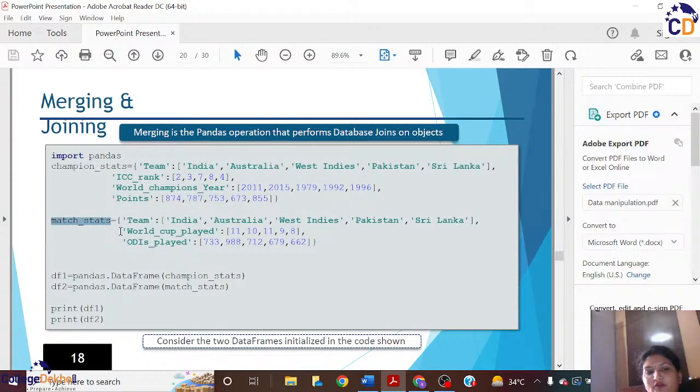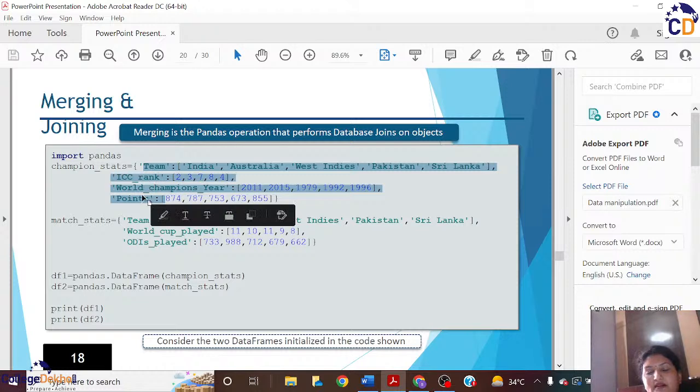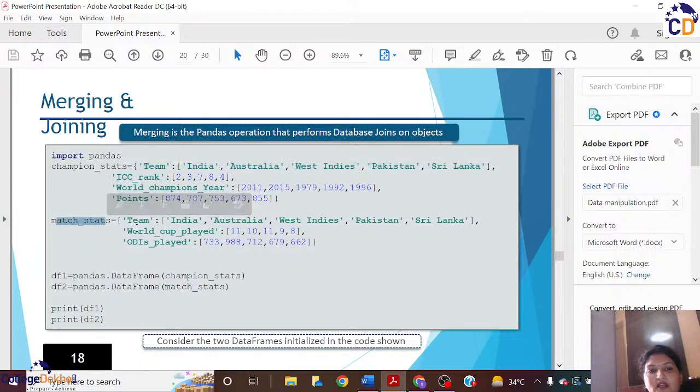So the first function we would be implementing is merge, and then further we are going to go to the different types of joins, right? So let us start with this. First of all, we will be importing the package, that is pandas, and then we are going to create a dictionary in which we have taken four keys: teams, rank, year, and points. And then we have taken another dictionary, that is match stats, in which we have taken three keys, that is team, World Cup played, and ODIs played.